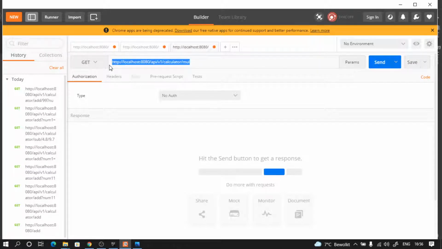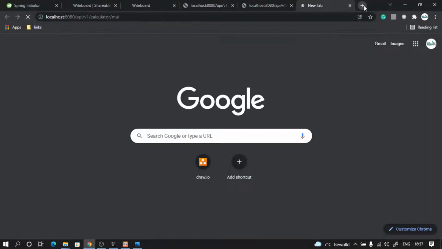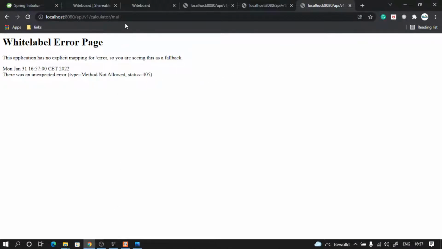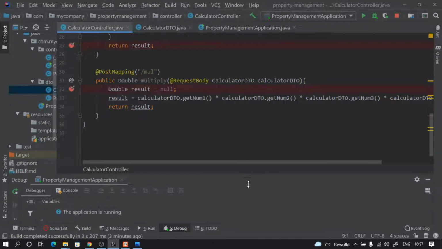But is it a get mapping? Can I use get mapping? Can I go into the browser and say like this? I get an error because there is no method with mul as get mapping, and the browser can only fire get mapping. What is it saying? Method not allowed. So it says method not allowed.